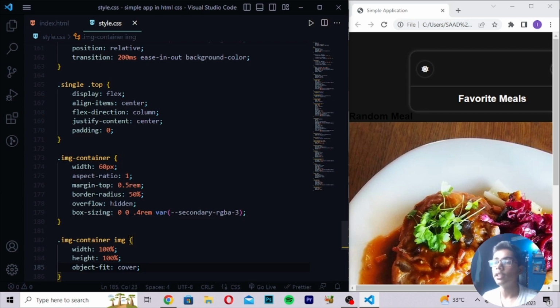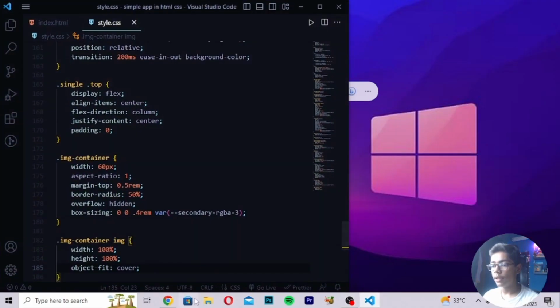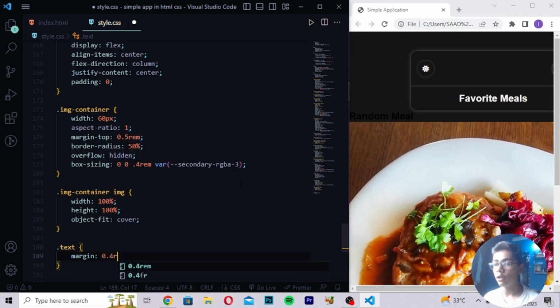Then when you've written this, you have to do another thing. If I just show you, you can see till here we have done all this stuff, and after doing all these things we have written object-fit, which I was telling you about in the image container image tag. After writing this you have to move down, right here text tag, and then I will be writing here a tag which should be like margin. You can see here we have written margin 0.5rem. Then I will be writing here 0.